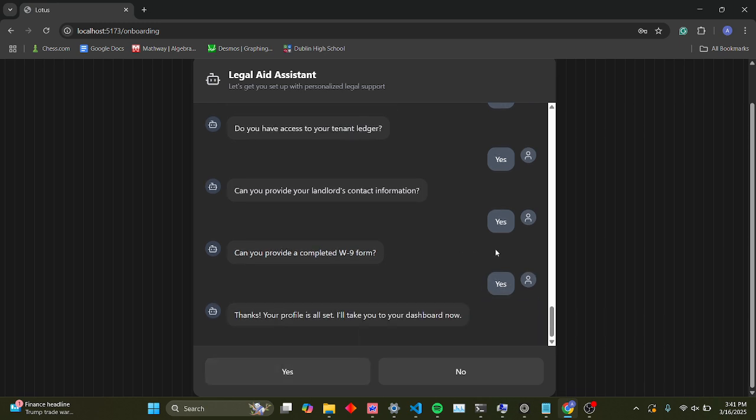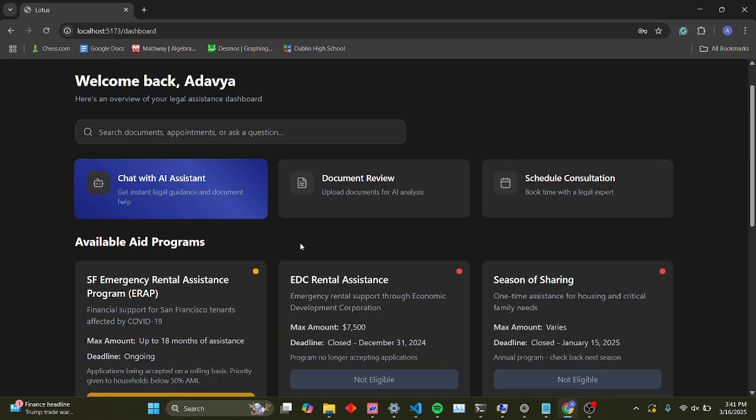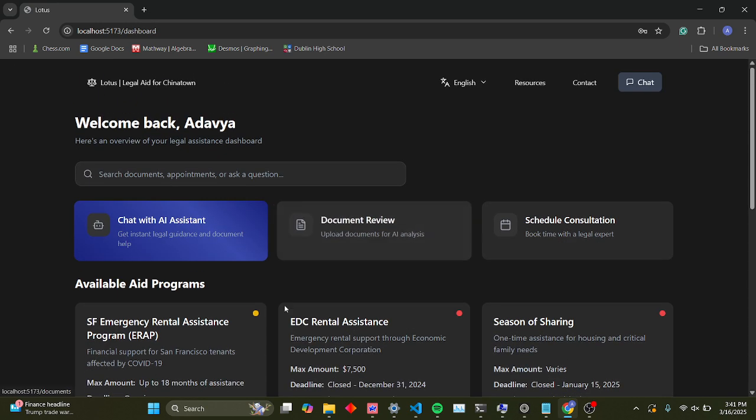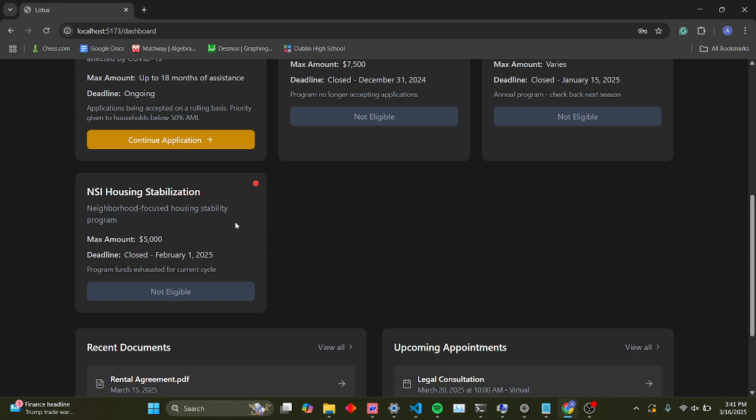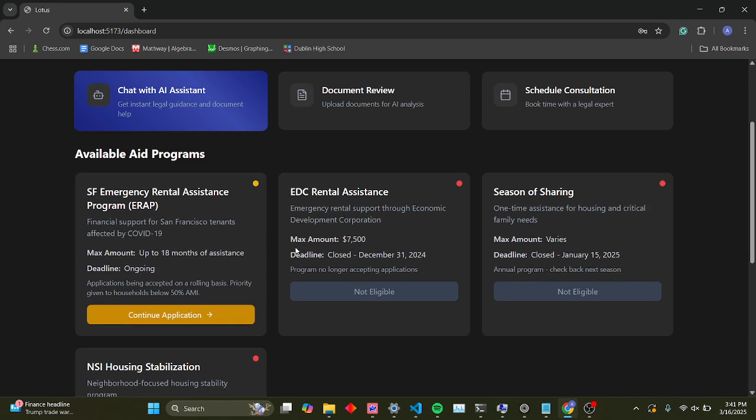I mean, we all know how bad affordable housing is across San Francisco, and here are the grants. So these are the available aid programs we can apply to. These grants we may qualify for, however, they're just not accepting applications or maybe some other issues. We can apply for this grant right here, or aid right here.